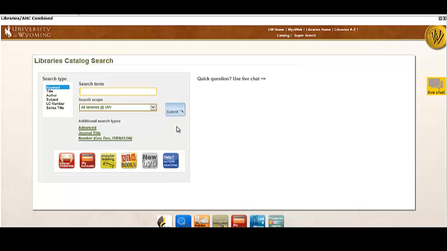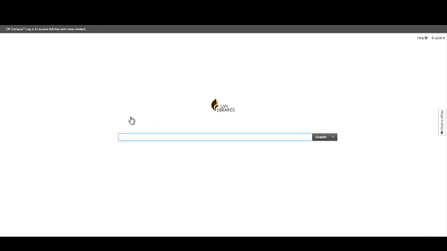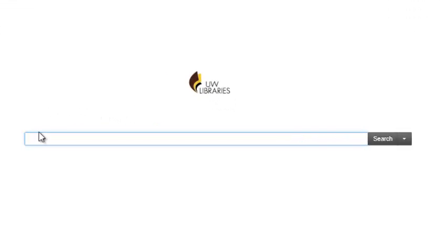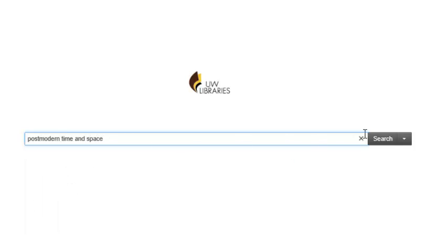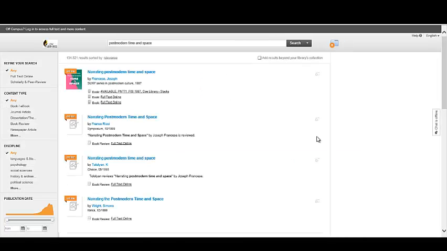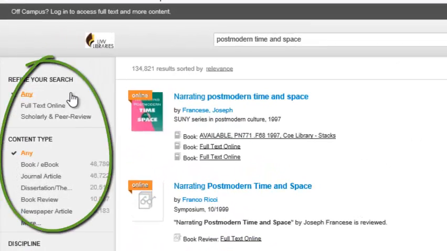Let's go ahead and head over to Super Search. Here in Super Search, you can do a general search. So let's go ahead and type in postmodern time and space. And we see all sorts of different kinds of results that we can use. You can refine your search through any of these options on the left-hand menu.